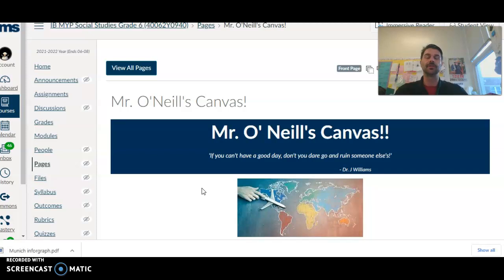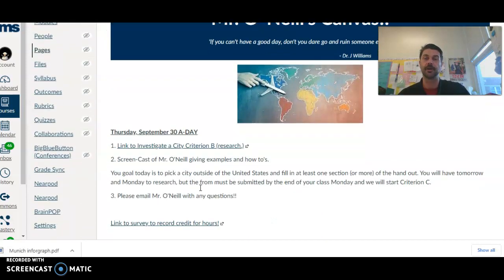I want to take a moment to go over the rubrics and explain the expectations for the Investigate a City project. The schedule is forthcoming. We have a half day next week, and I'm kind of waiting to figure out what we're doing on that day to plan out the rest of the schedule for next week. But I will tell you what's going on for the rest of this week and next Monday.